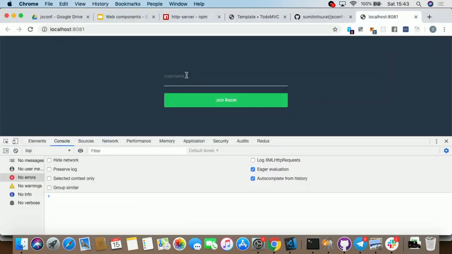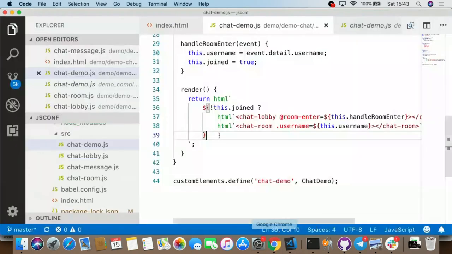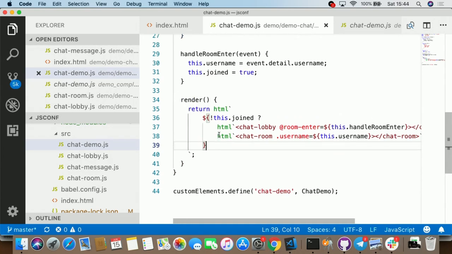Yeah. Quick question on this one. Yes. Could this also just be a conditional in the render method itself? Like if joined, then render this HTML. If not joined, then render the other. If you move this join conditional up into the render method itself. Oh. Okay. We can try.